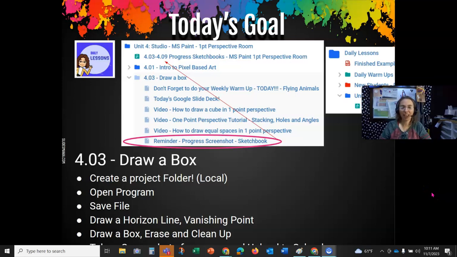Hello and welcome. Today we are working on lesson 4.03, drawing a box.